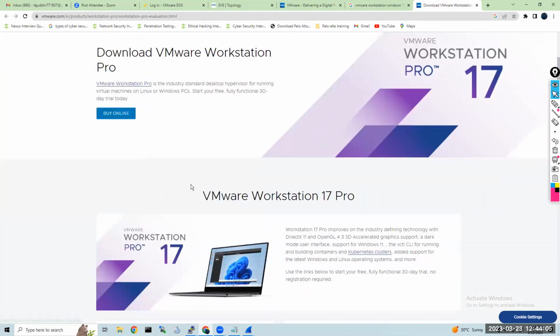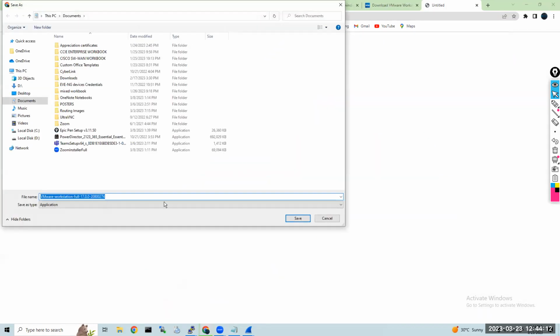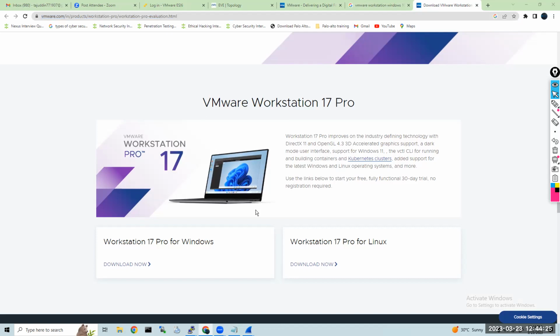Okay, you can buy or you can download. I think it's better to go for the download now. It will ask you directly where you want to install. So I'll share this link with you. Evaluation version, yeah, sure. So you can download this.